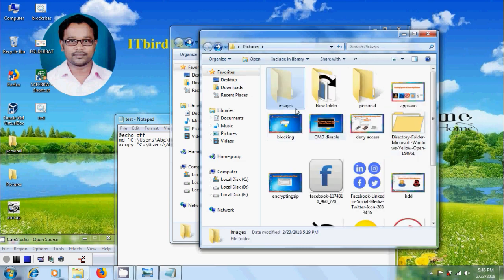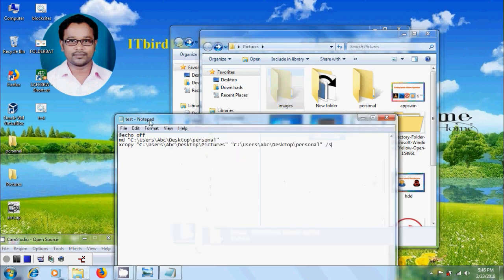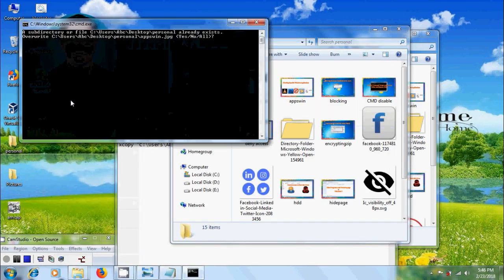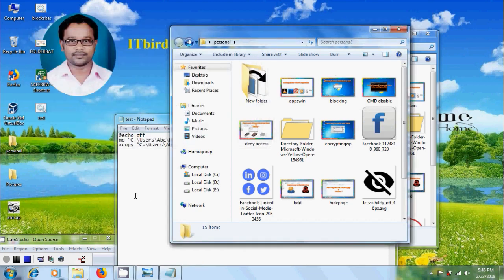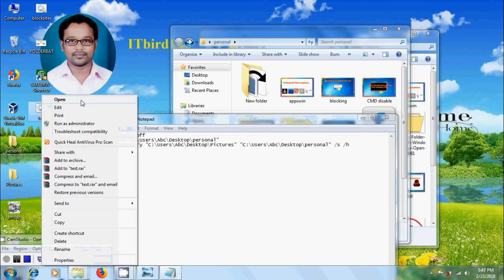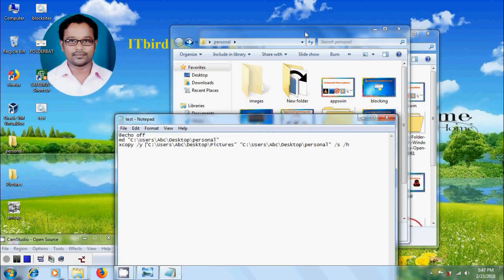For copying the hidden files, again come to the Notepad and please type /h and save this file. Again run the bat file. Again it will ask for the overwrite permission. To avoid that, here in the Notepad we need to enter /y, and after that save this file and run the bat file. When we add /y in Notepad, it will not ask for the permission to overwrite our files.